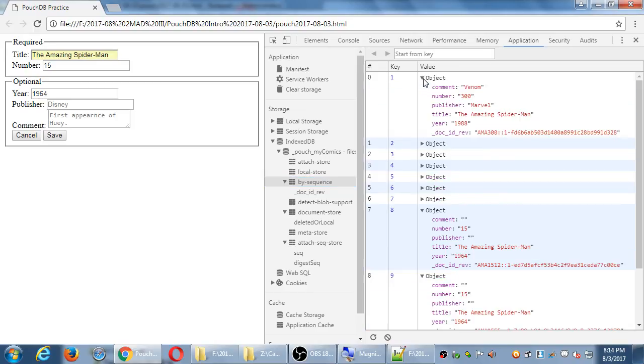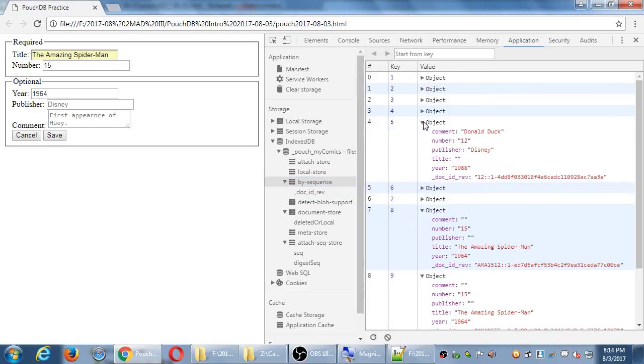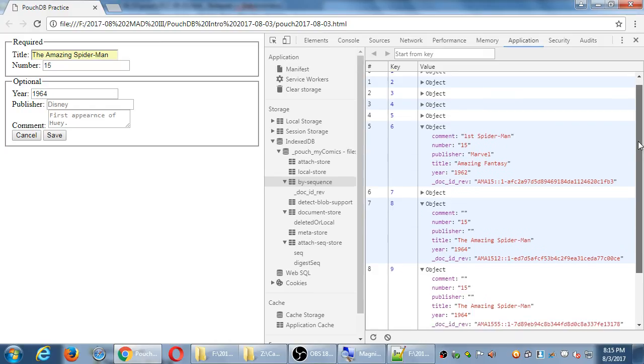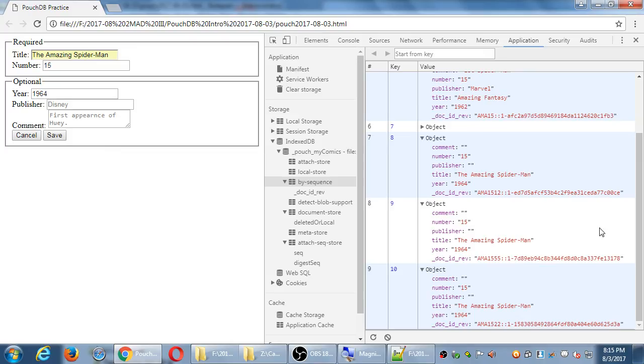So I previously did have, in my case, the sixth comic that I saved was Amazing Fantasy 15, AMA 15. A moment ago, I'm trying to save Amazing Spider-Man number 15. It's a different comic. And it made AMA 15, 12. So the errors do pop up, but it is working just because our errors were set up without this extra step, which then does show the issue that came up of, okay, I'm saving Amazing Spider-Man 15 again. Now that's AMA 15, 55. I save it again, Amazing Spider-Man 15, AMA 15, 22.